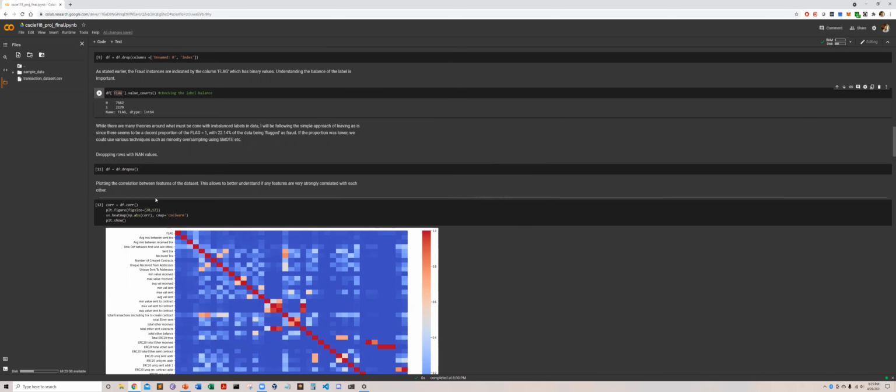I've dropped the NAs here. Again, a lot of things can be done with the NAs. You can replace them with central tendencies, like the mean or the median. But for the purpose of this project, I've just dropped the NAs.